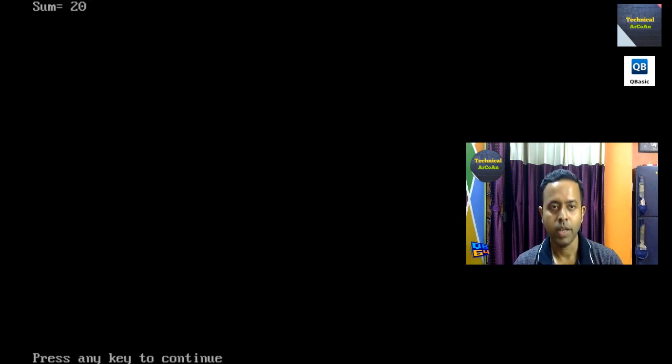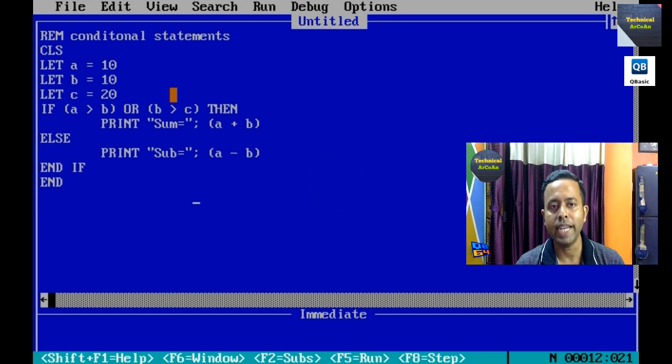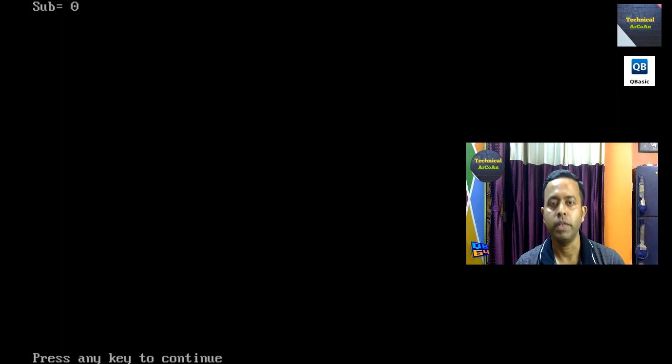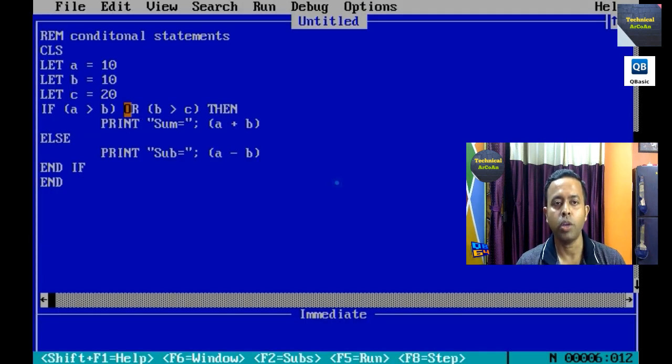The printed value is 20, right? Suppose we put greater than here, so B greater than C. Now it is false because 10 greater than 20 is false, and this is also false. So the whole condition is false. That means it goes to the else part. 10 minus 10 will be 0. Print 0, right?